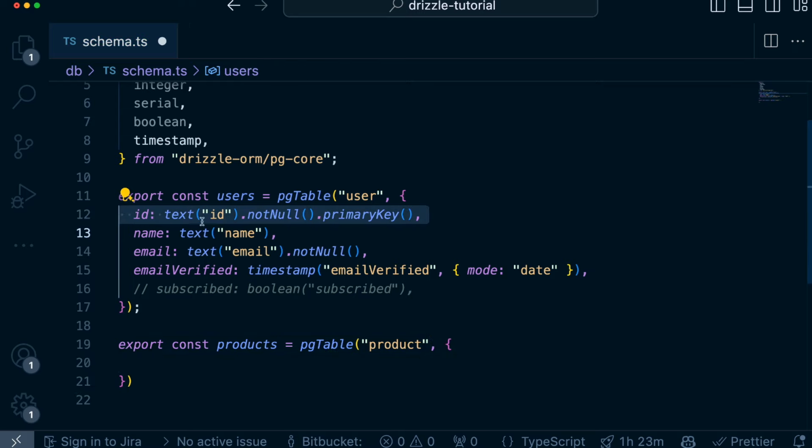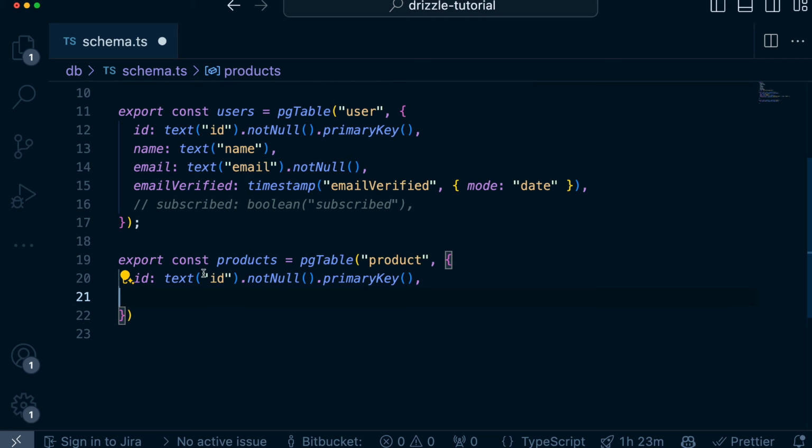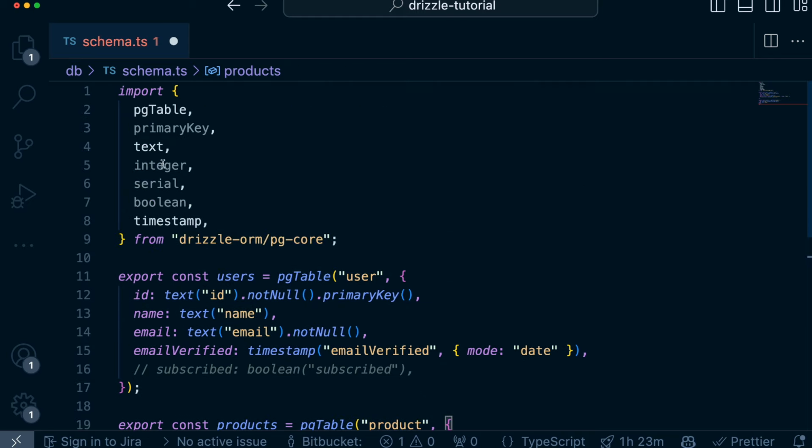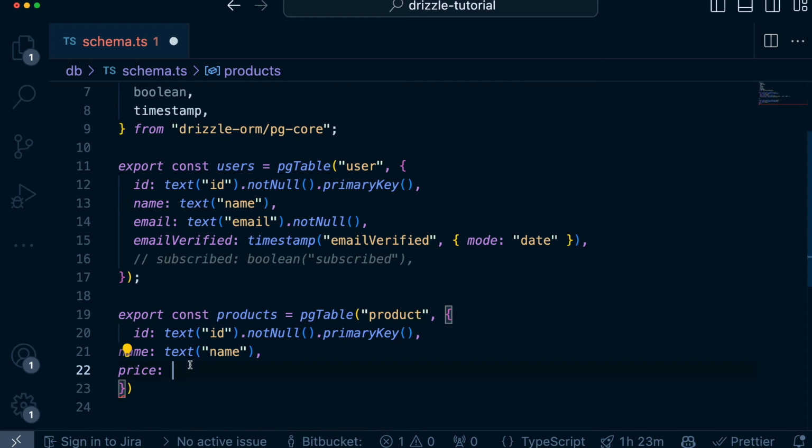ID, same for the user. We are going to have type text, and that would be set as a primary key. Let's add also name for the product, and a price, this would be integer. We do have integer imported at the top.